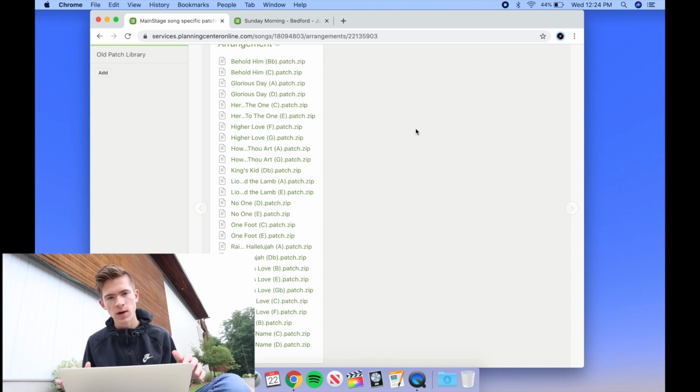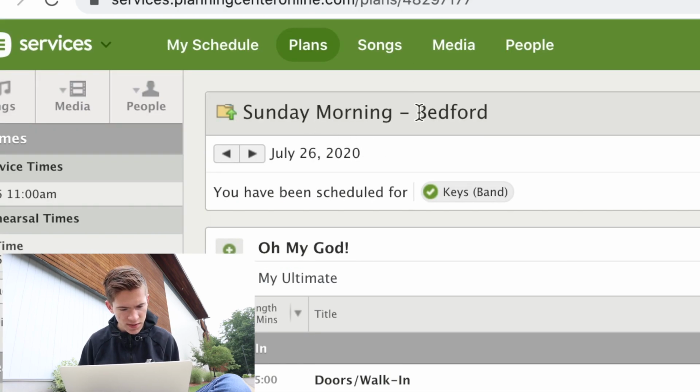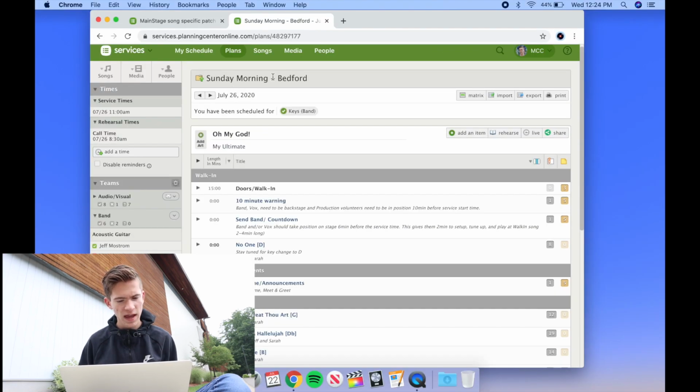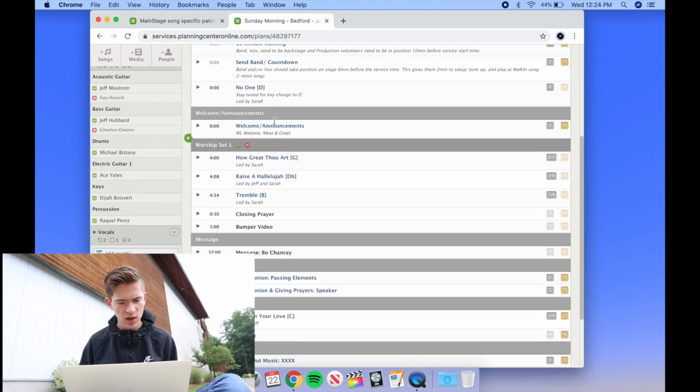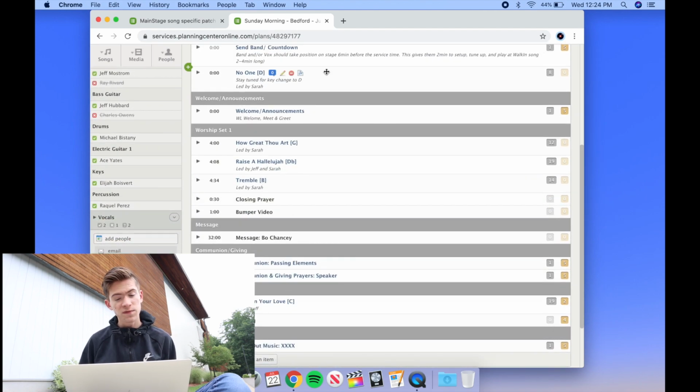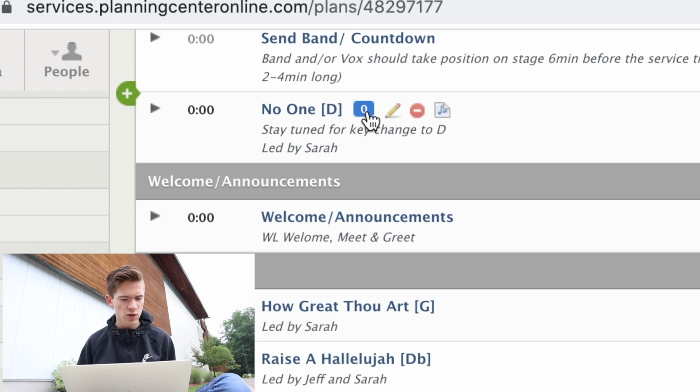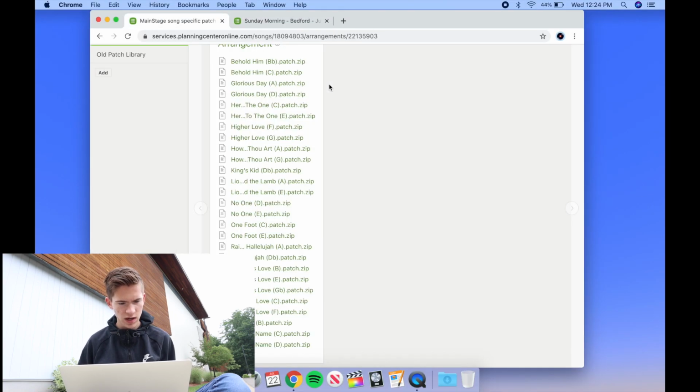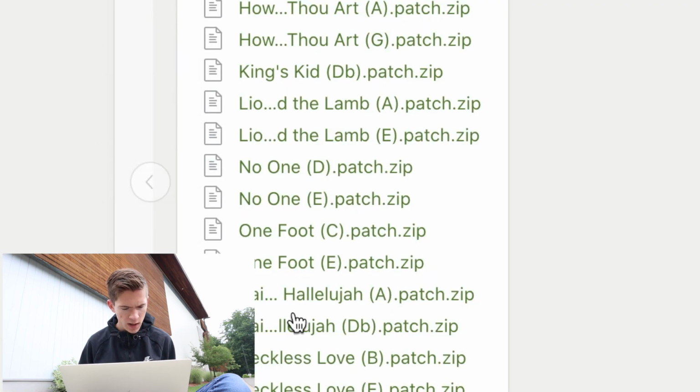So let's say I want to assemble a concert file for a Sunday morning service for July 26th. If I open that plan in a new tab, I can see what songs we need along with the keys. First I see we need No One as the walk-in song, in the key of D. So I'll hop over to my other window, and No One is right here in D. I will download that file.